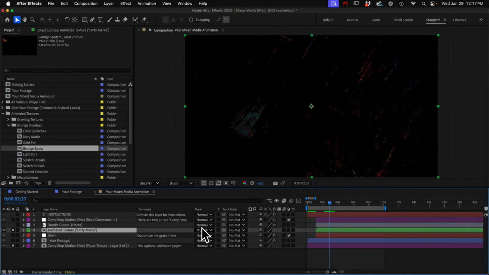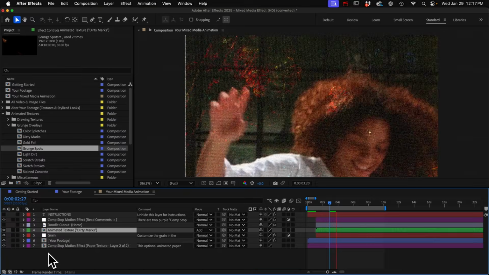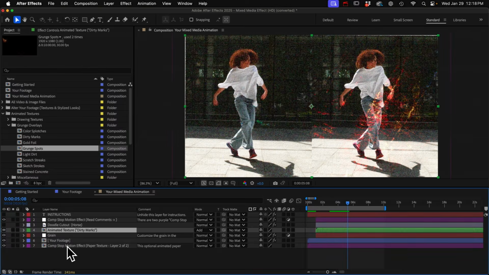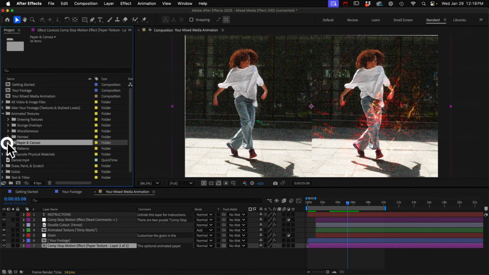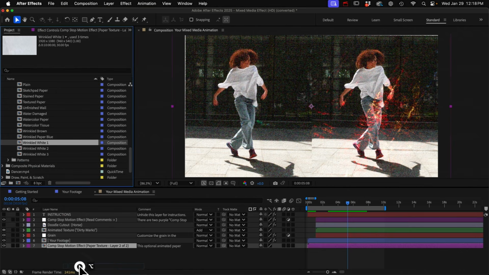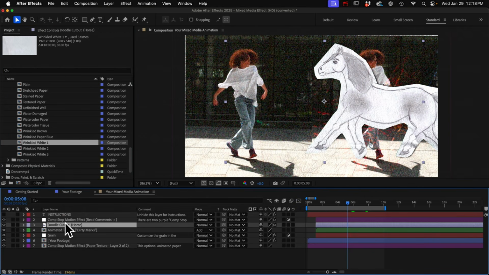And these are light marks, so I would change the blending mode. I'll do Add. And I could swap out that canvas texture too if I wanted. There's a ton of paper textures in here. I'll choose a wrinkled white paper. And just one more thing, I'll unhide my goofy horse here.